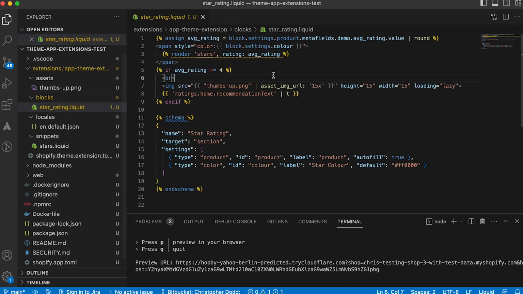All right, so let's head back to this. This is the actual block code right here. And the other thing I want you to notice is this is all pretty standard. You'll see this in any Shopify section, but what you won't see is autofill true.